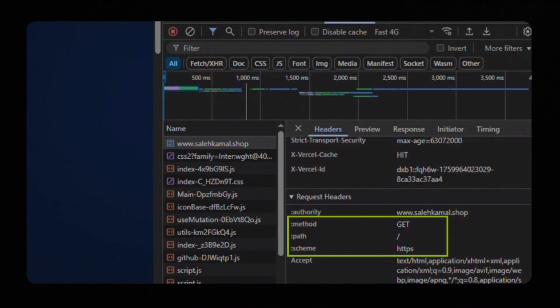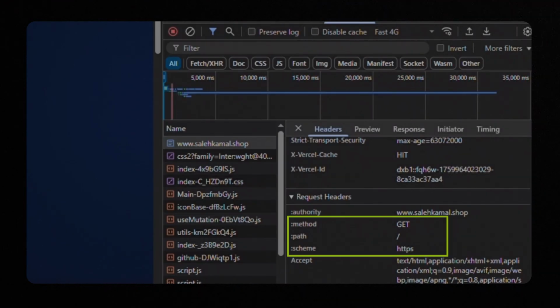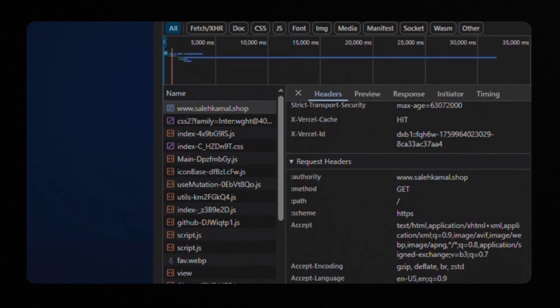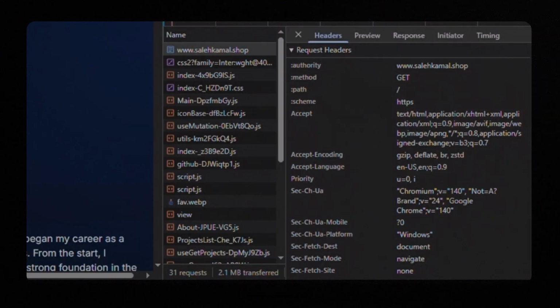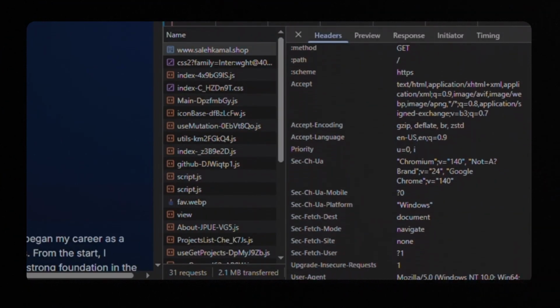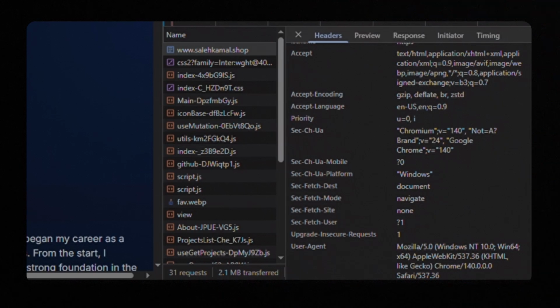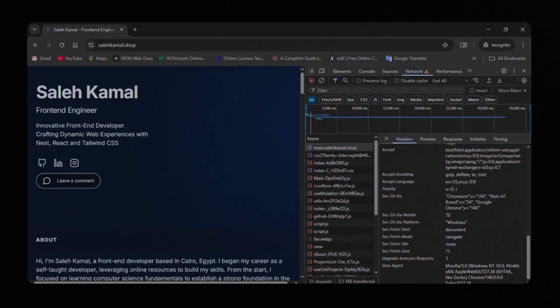If we look at the request headers, we'll see the three main parts we mentioned earlier. The method, which here is GET because we're requesting data. The path, which in this case is simply the root path. And the HTTP version, which is also shown in the request line. We'll also see other headers like accept, which tells the server what type of content the browser expects in return. And user agent, which describes the device and browser making the request. There are many other pieces of metadata in the headers that you can explore as well.